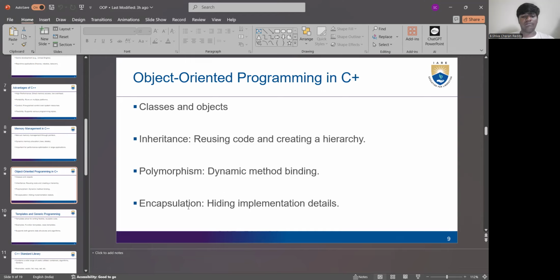And encapsulation, you can hide the code from the user, only showing the functionality, and you can hide the implementation details. And by only showing the functionality, you can make the code less messy and more functional.